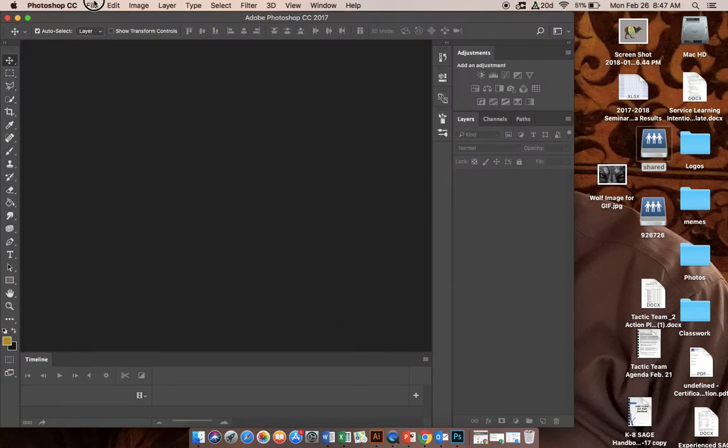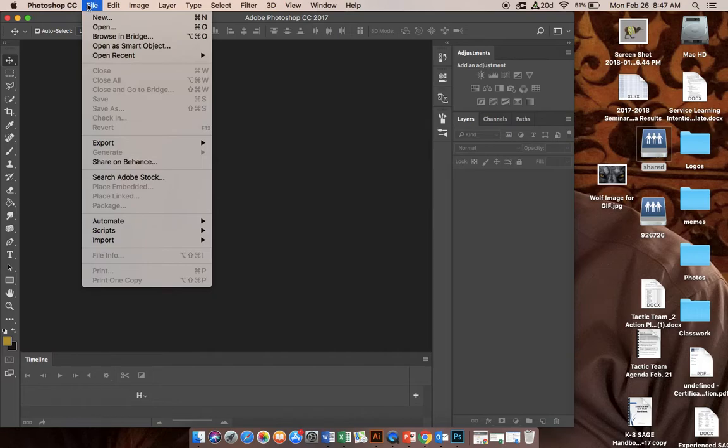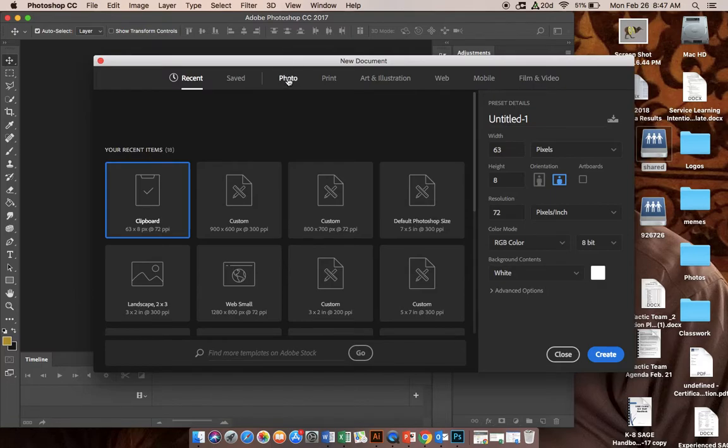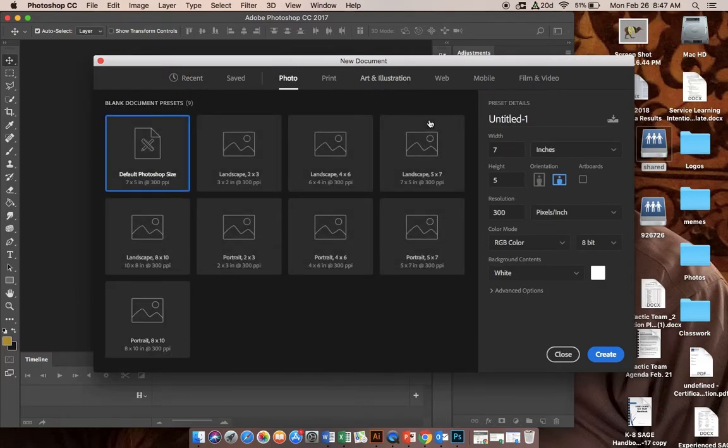And we need to create a new document since we are doing something new. So go File, New. And let's go ahead and do photo as our option. We're going to do a custom setting. So we need to change our units to pixels instead of inches. And we want the width and height to be relatively small since we are doing a GIF. We don't want it to be too large because then it's going to have a difficult time getting the image sent if you do want to send this later.